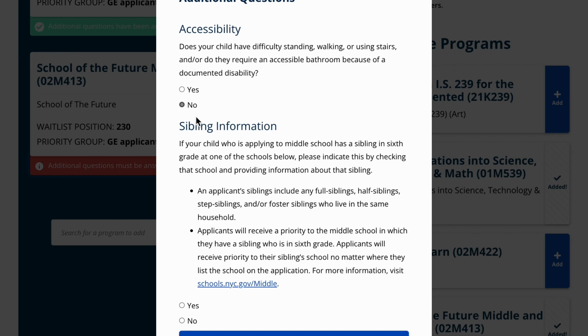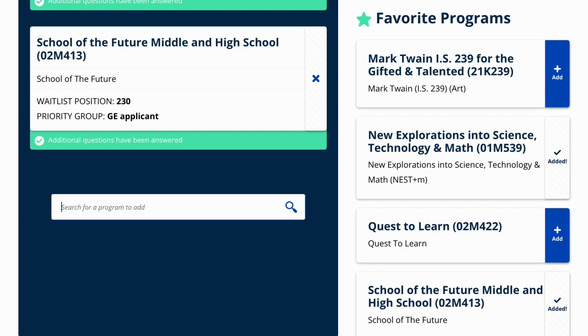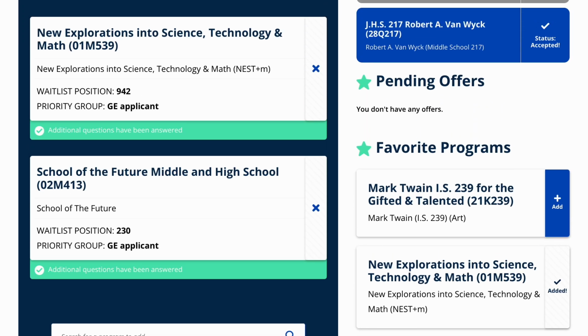Programs require you to answer additional questions. If you see a red bar underneath a school's name in your waitlist tab, this means questions need to be answered. Click on the red bar to answer them.